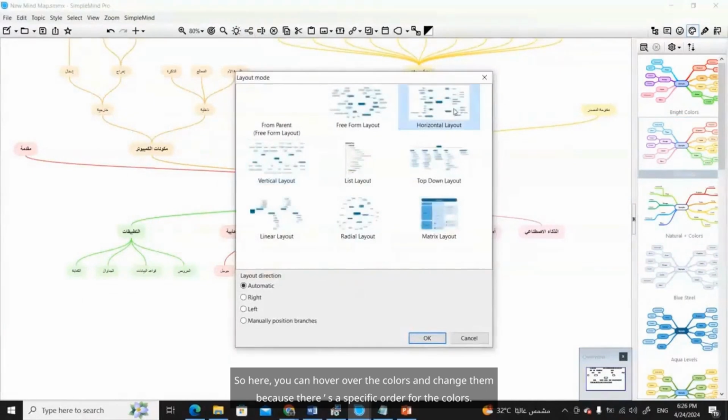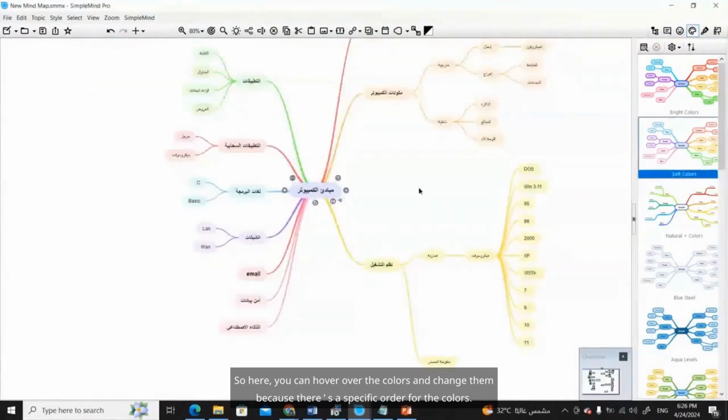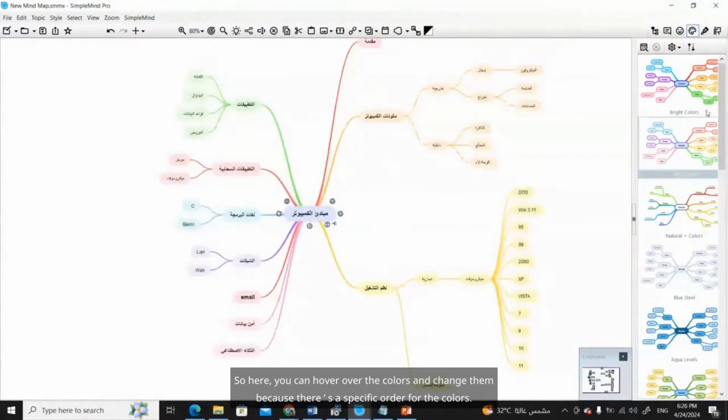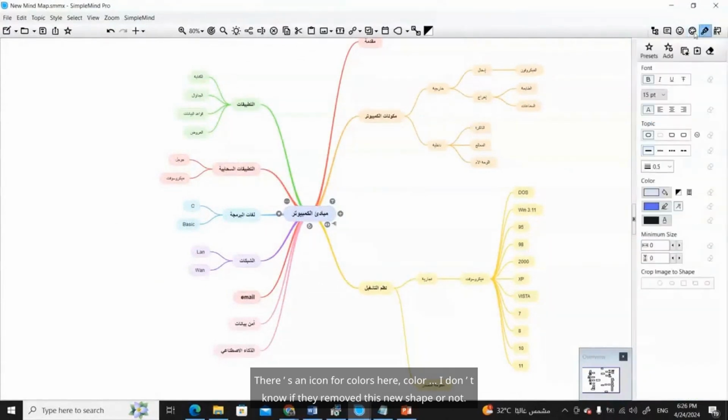So here you can hover over the colors and change them because there's a specific order for the colors. There's an icon for colors here. Color, I don't know if they removed this new shape or not. No, I just closed it like that. I mean, it doesn't really matter to me.